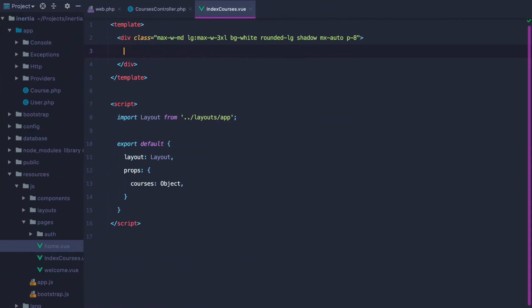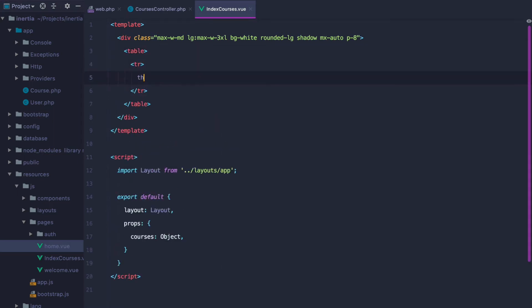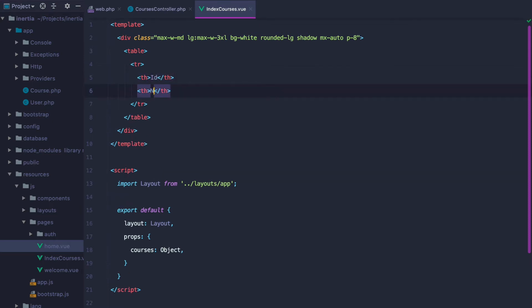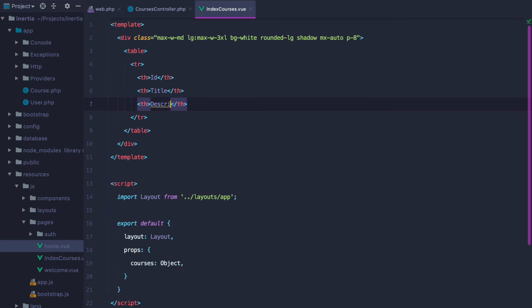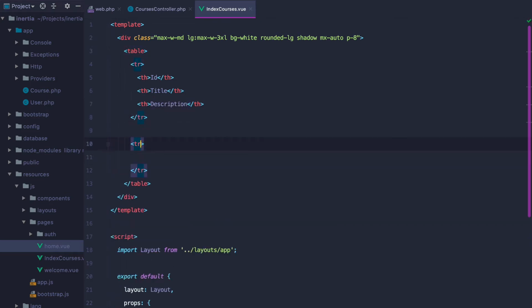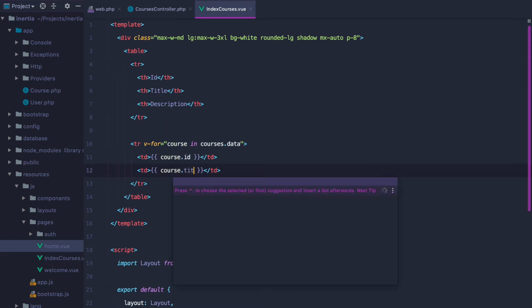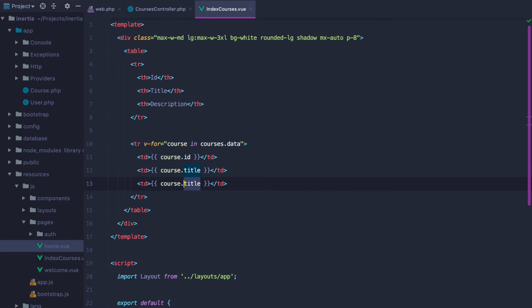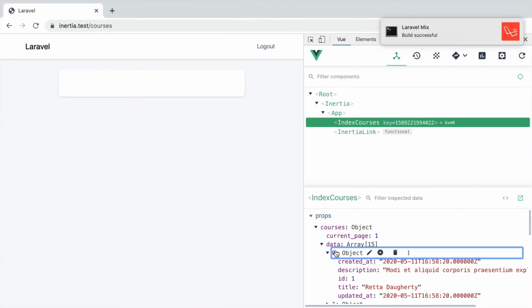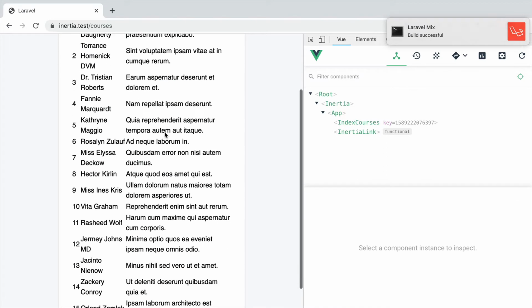Back to the editor, we can iterate through the courses to display them on a page. So we'll be using a table for that. So let's add a heading: ID, title, and description. And here will be our v-for. So we'll have course in courses.data, and course.id, title. I keep typing name for some reason, although it's title and description. Go back to the page and refresh. We now have the courses.